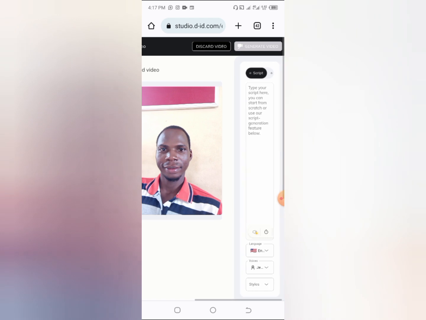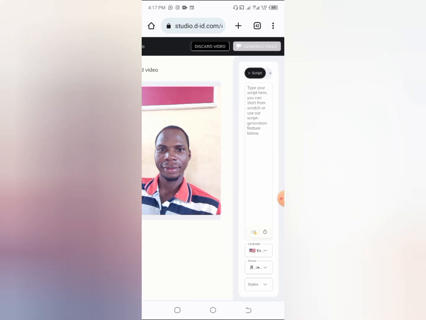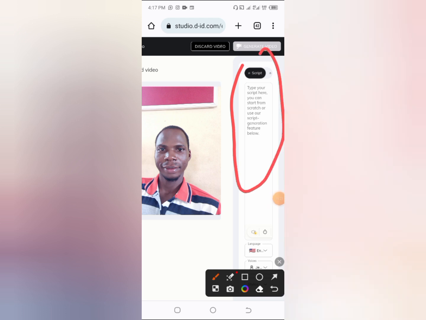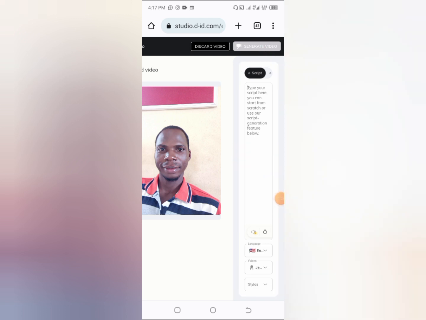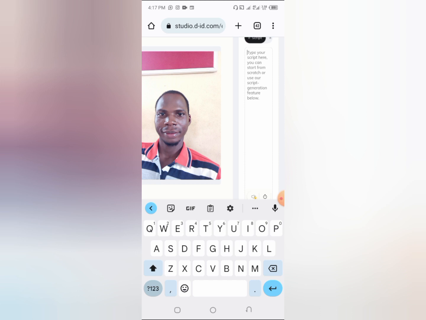So all I have to do is come here, and in this place you see something known as script. So here you see script. This is where you type what you want your photo to say. Let's say, for example, I want my photo to just say something, just for the sake of the tutorial. I am Daniel. I'm just going to put in this script. I am a YouTuber.